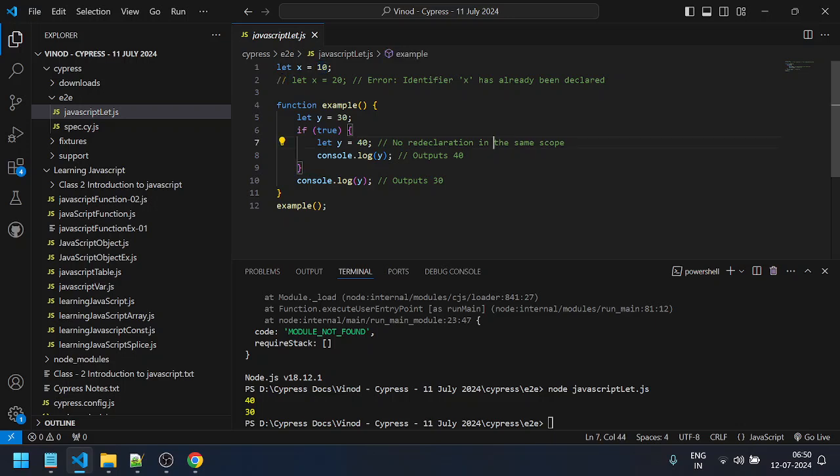Now what happened? If you see carefully, I define one variable under let, x equal to 10. Now I use one function here, and in that function, again I use one variable, y. First one is x, second is y. Both are let, and I define 30 here. Now I take one condition, if true, let y equal to 40.